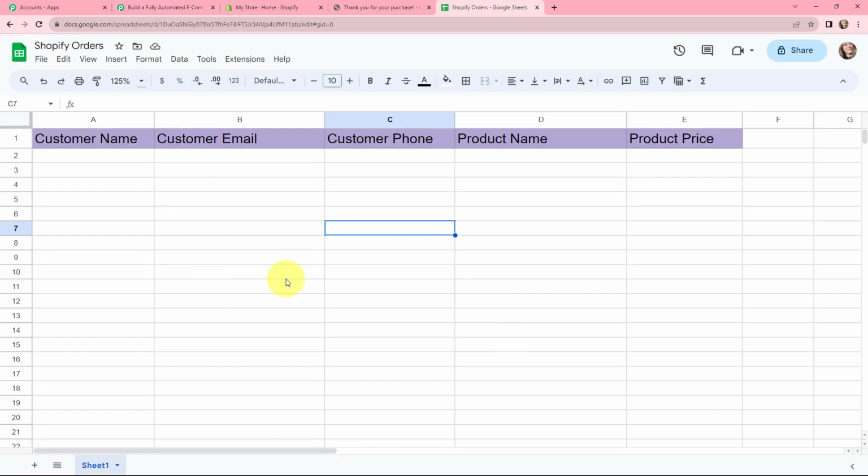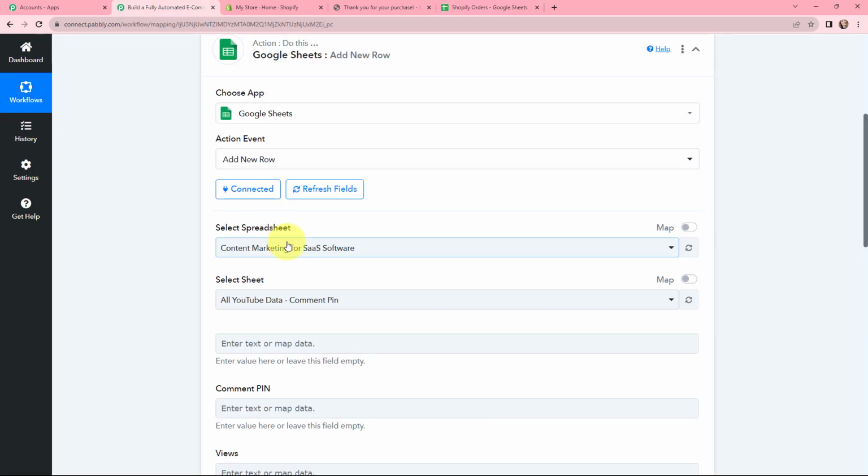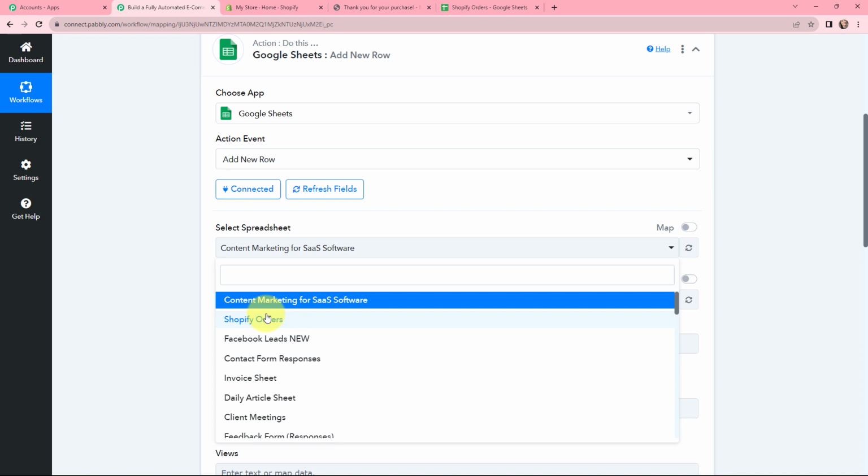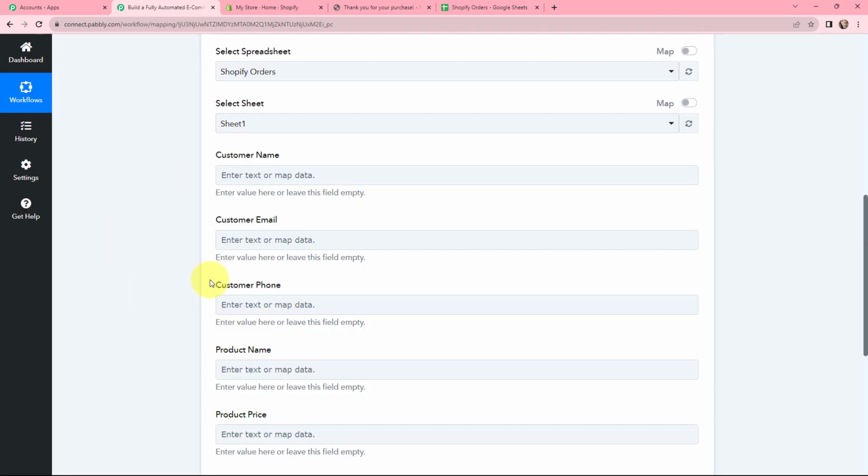Now this here is the Google Sheet that I've created by the name of Shopify orders. It consists only of one sheet and 5 columns. First is the customer name, second is customer email, third is the customer phone, then product name and the product price. This is the Google Sheet where I want to add the Shopify order details. So here in Pabbly Connect, firstly I'm going to select the spreadsheet as Shopify orders. And now moving to these fields.